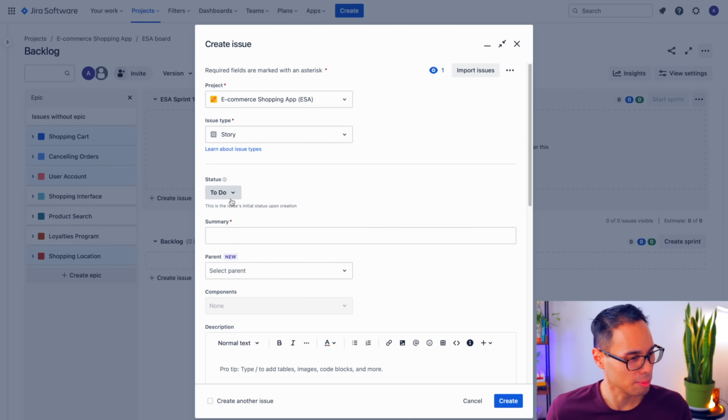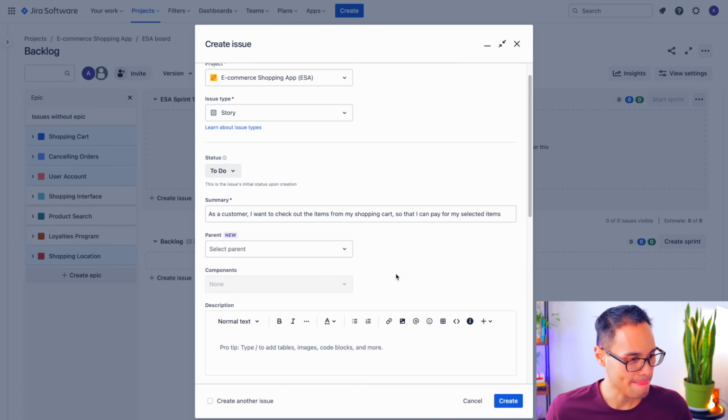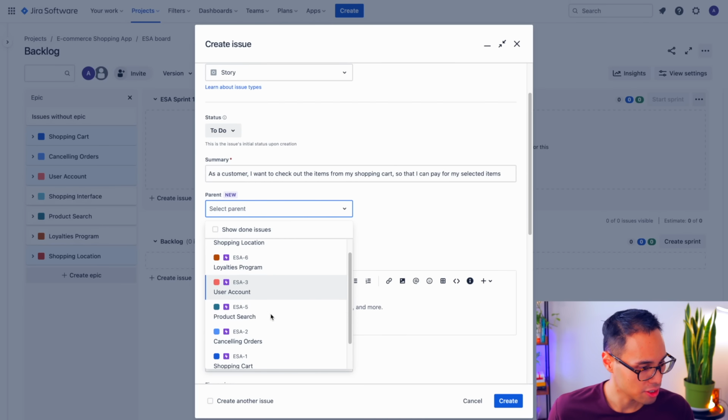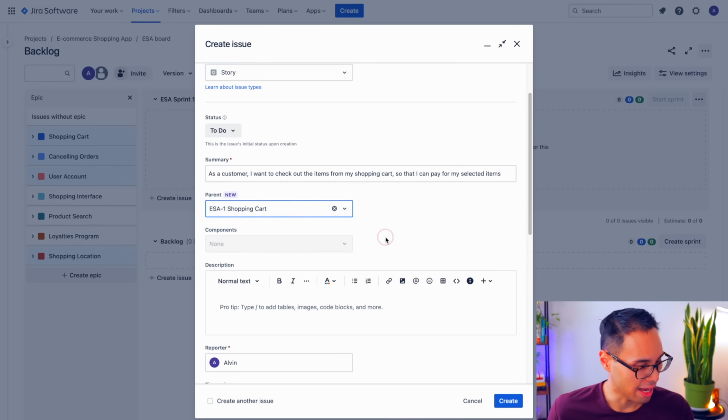The status, of course, will be to do since we haven't yet started the sprint. And for the summary, I'm going to type in the user story for checking out items in the shopping cart. All right, so we have the summary in there right now. So we have, as a customer, I want to check out the items from my shopping cart so that I can pay for my selected items. For the parent link, this is where we want to choose the epic for the shopping cart. All right, so let's choose the one for shopping cart, ESA-1.